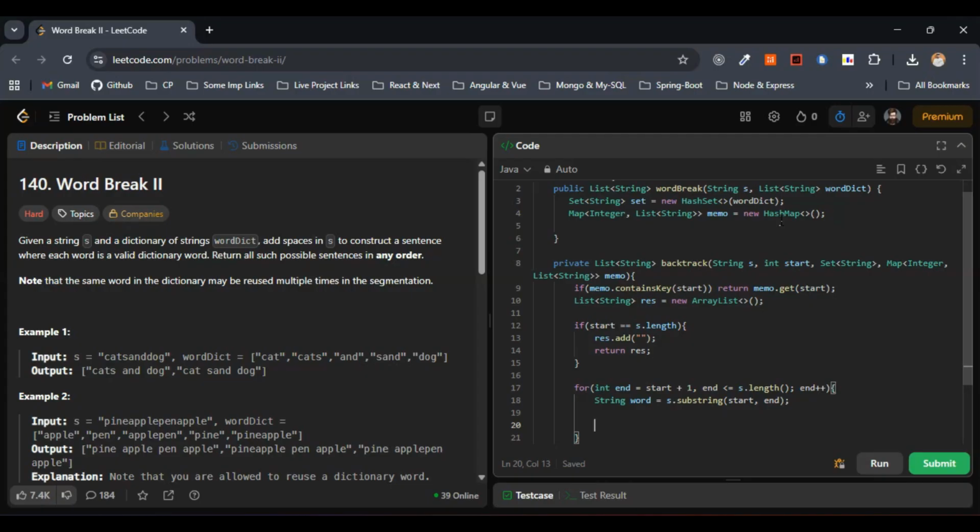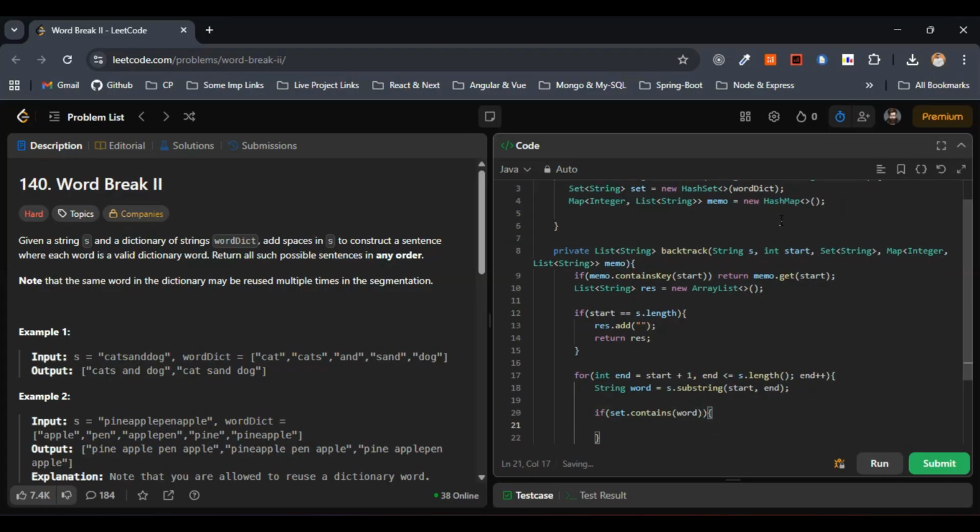Let's start now. If word is present in the dictionary, sorry. So this one has to be if set.contains, let me pass word here. This is fine. We have to backtrack for the remaining string, so I can just write it this way. This has to be List<String> subList. Let me pass the backtrack, so let me copy this one and paste it over here. This one will be s comma end comma set comma memo. This is fine.